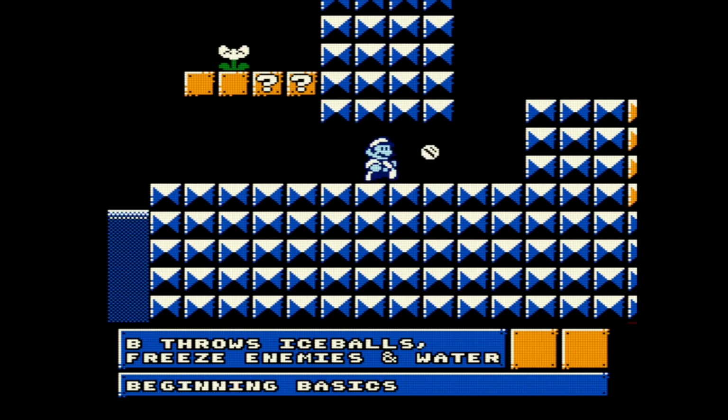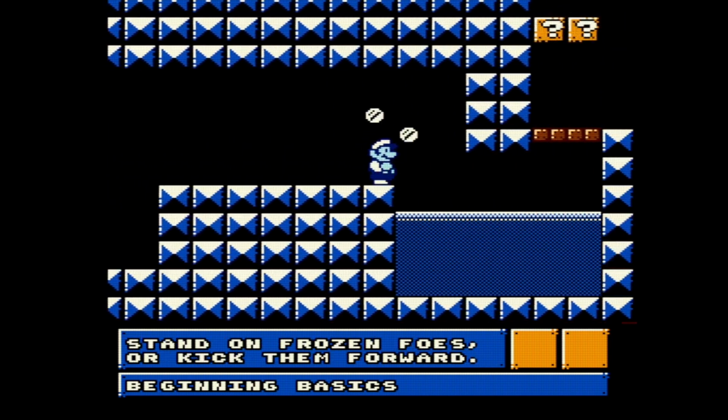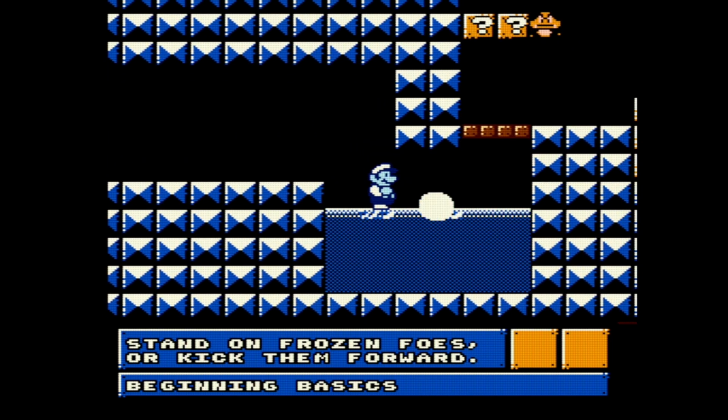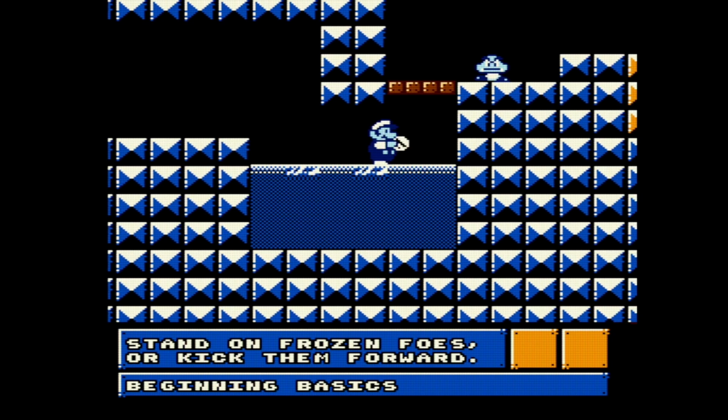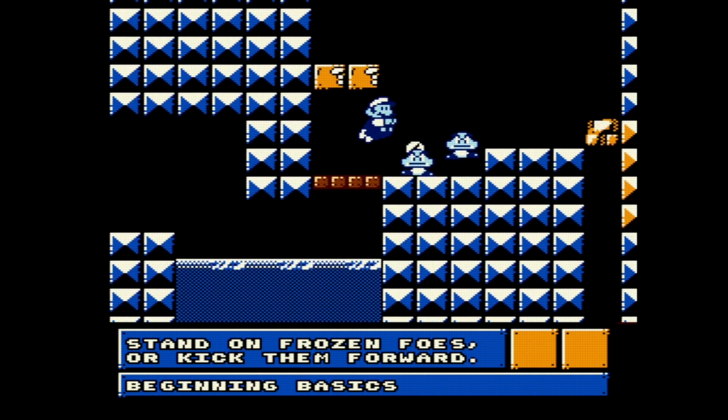So we've got our first new item, and it's impressive how many items they actually packed into this game. There's way more than I thought there would be.